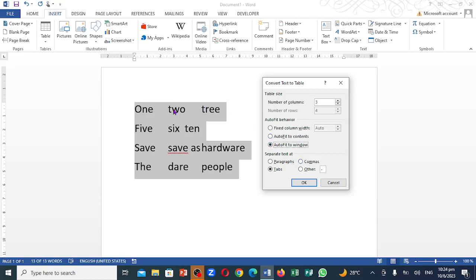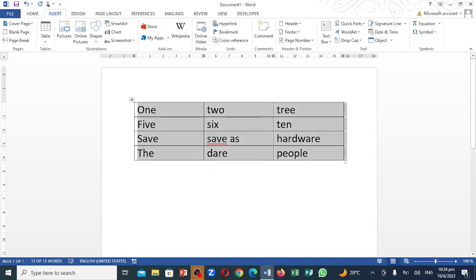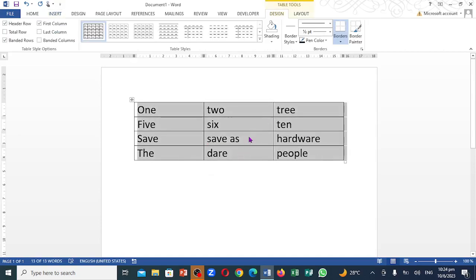And when I finish, what do I pay attention to here? When I'm finished, I press OK. If you notice, this is how we convert text into a table right here in our Microsoft Word document.